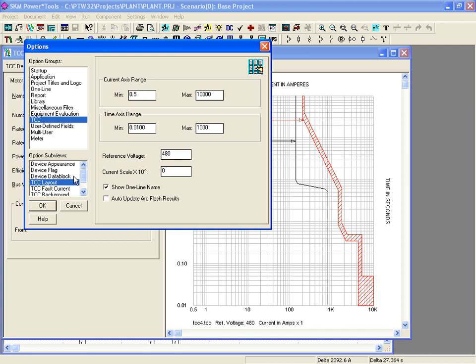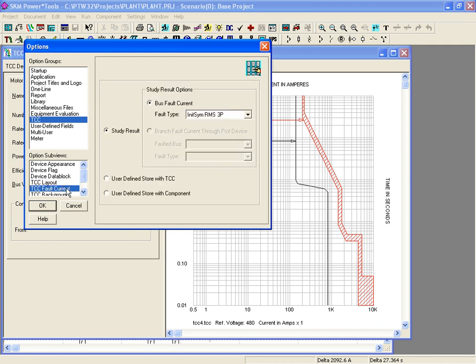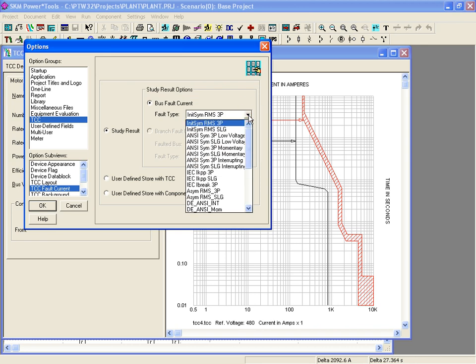The next subview is called TCC Fault Current. It's used to set a default fault current for each new TCC drawing. For example, if you're performing a ground fault study, you may need to select the default fault current to read the initial symmetrical single line to ground fault value. You may also need to change from the traditional DAPR fault values to the ANSI or IEC study results, depending on which fault study module you're using.